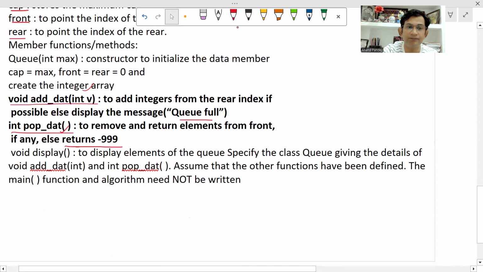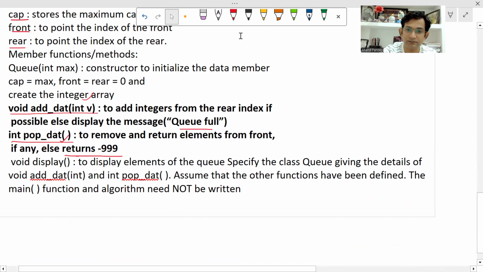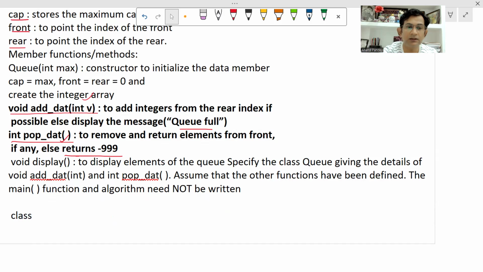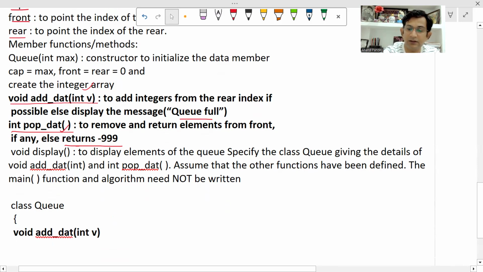So the class name, and here you can see front and rear are 0. Okay, so the class name is Q. Class name you will write class Q. Data members, constructor, no need to define. Come to this function, void add, this function. This is for push operation, Control C. Here I am going to write, okay, Control V. The condition for overflow. What is the condition for overflow?